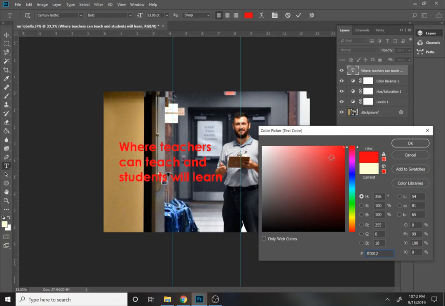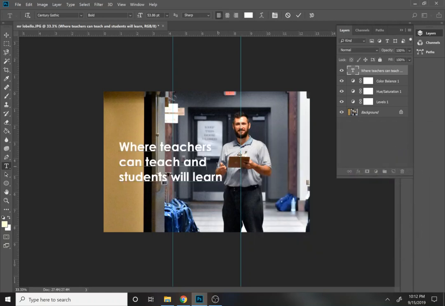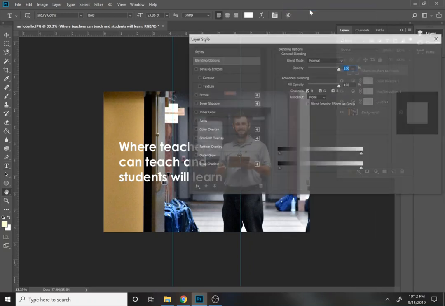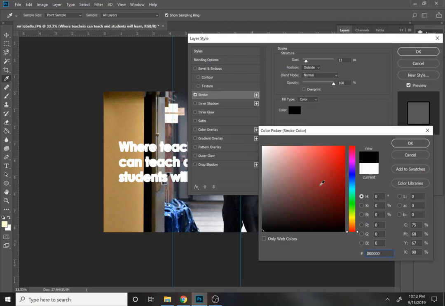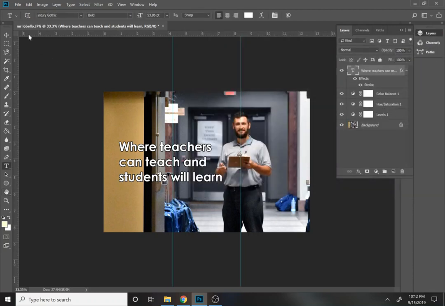But the easiest way to do this would be to make it a neutral color. Like we can always make it white, and then anytime we have these little light areas that kind of go back and forth, we could outline it with black. So I'm going to go over here to my text. I'm just going to right click on this, and I'm going to say blending options, and I'm going to find stroke, and I'm going to change the stroke color to black, and I might change it to say 8 pixels or so.